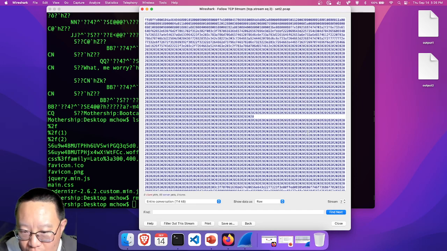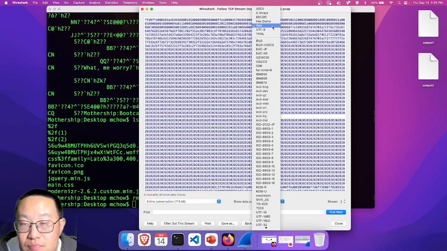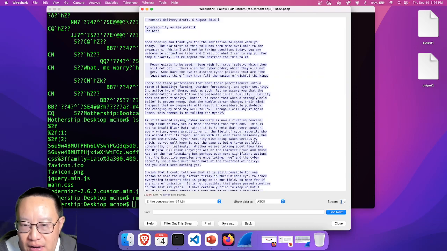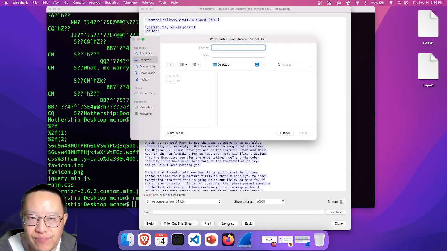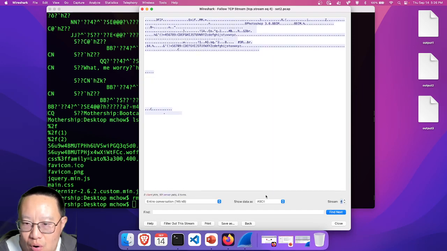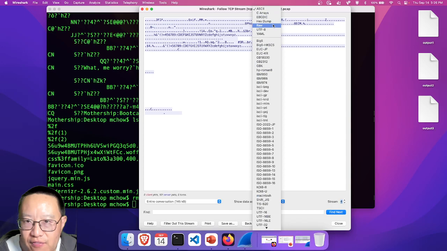It's going to be hard. If you save it as ASCII, can you convert to binary later? You can, but it's ugly. Stream number three is a text file. You can just do a save as output three. Output four, here it is, a JFIF, save it as raw.